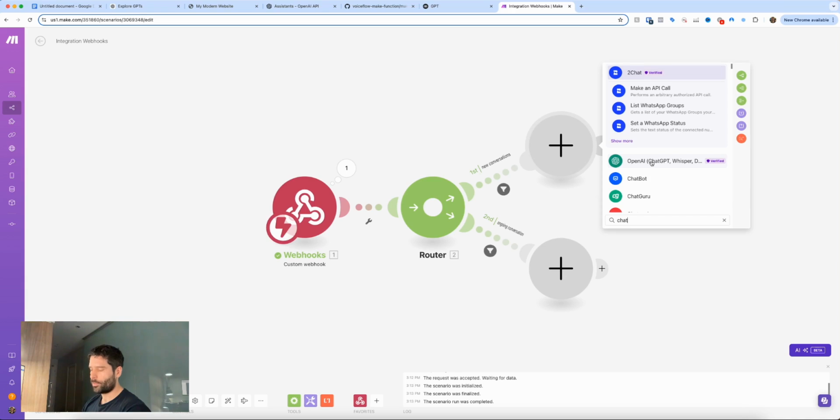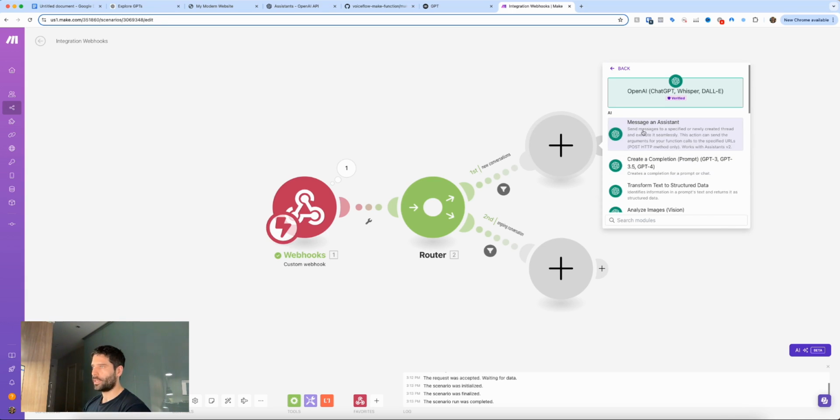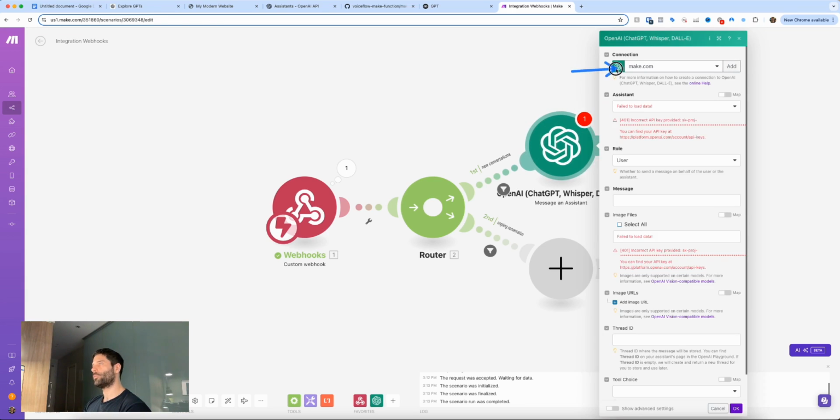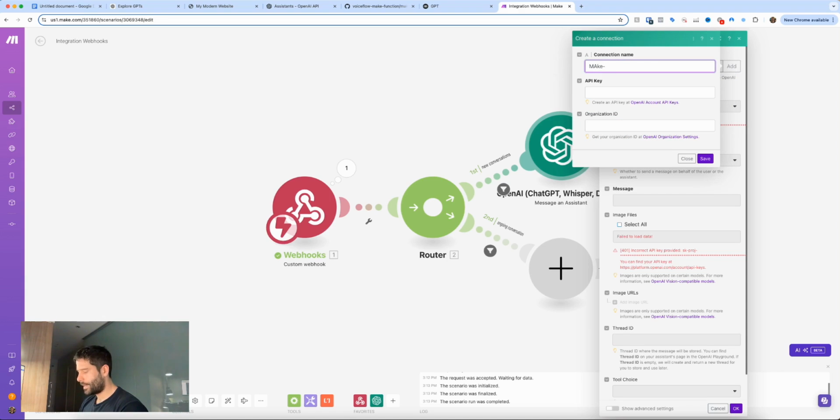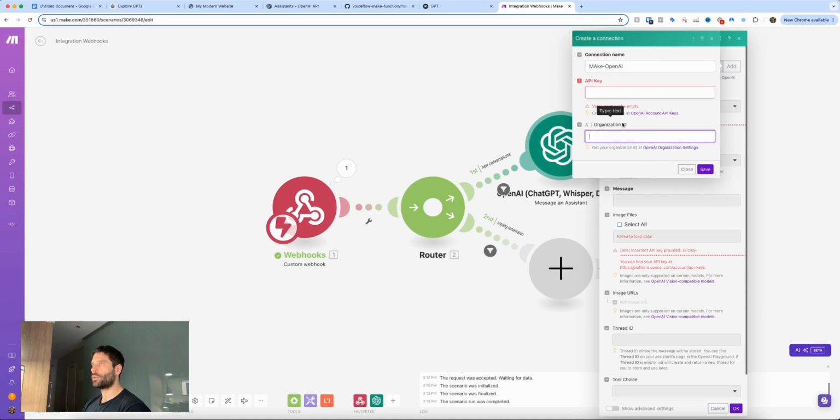We'll be opening up this OpenAI module and choosing message and assistant. The first time you set up this module, you'll get a similar fail message. All this means is we have to make the connection between OpenAI and make.com. To do that, let's go ahead and click add. I'm going to call this make-OpenAI. Now we need to get our API key and organization ID.